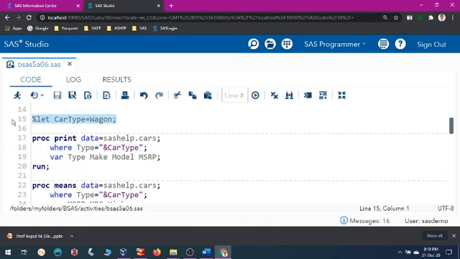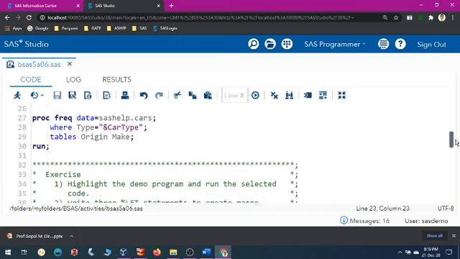Alternatively, if you do not use this global statement, then at each and every place you will have to write wagon within inverted quotes. If you have many more such proc steps, then in all those places you would have to keep changing wagon, or if you want to use some other car type, then you have to keep on changing it. Now let me look into another example.